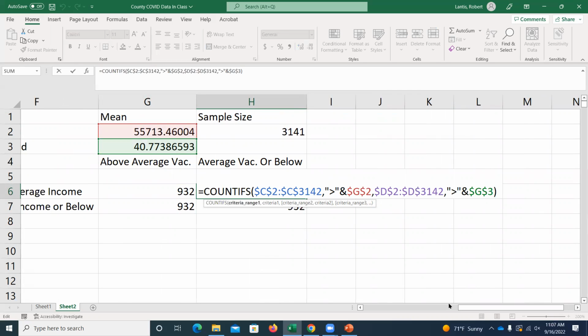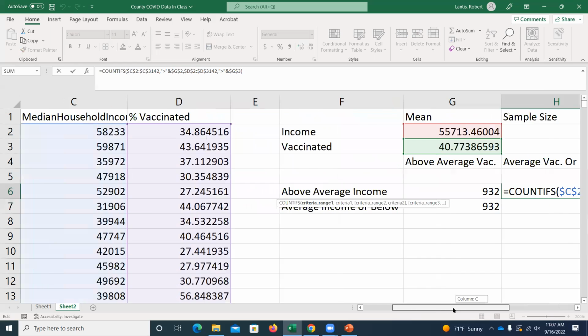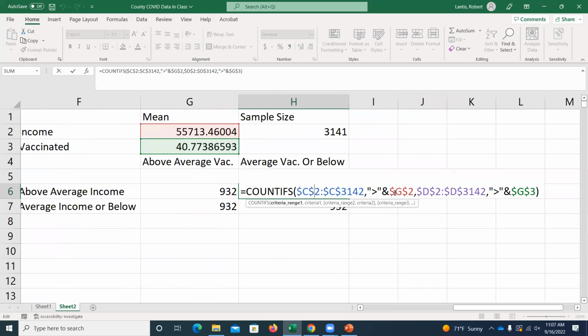I now know that in this category, I only want to count the counties if they have above average income. So if that variable in column C, which was income, is greater than the average. But now I only want to count it if it has the average vaccination percentage or below. So instead of being greater than the average vaccination percentage, I want less than or equal to. That's all I have to change, right? The data is still in the same place. The averages I'm using are in the same place. So all I have to do is go in and change those signs.